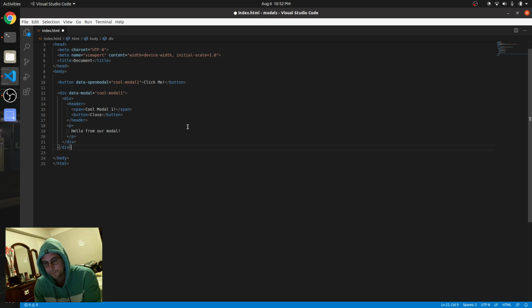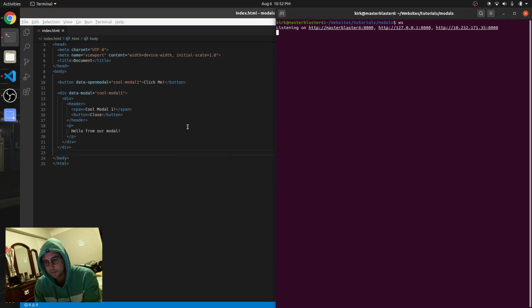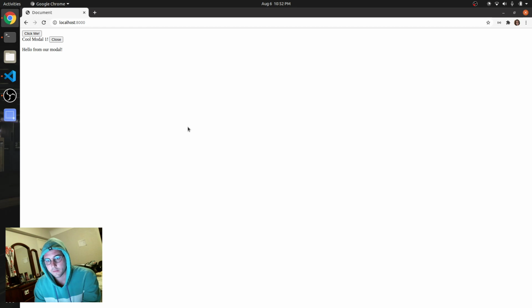All right, cool. So now that we've got that, let's take a look at what it looks like. Definitely not looking like a modal yet, but let's change that. The next step we're going to implement is putting in some styling, some CSS.